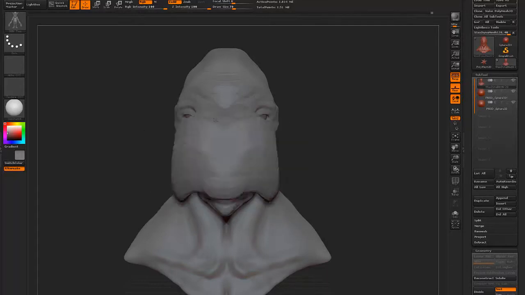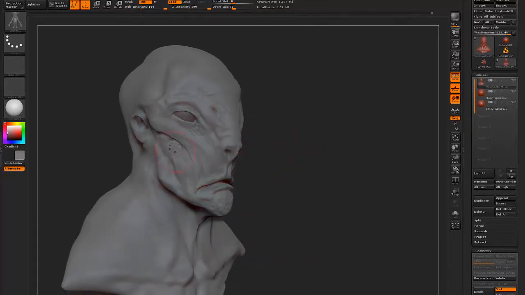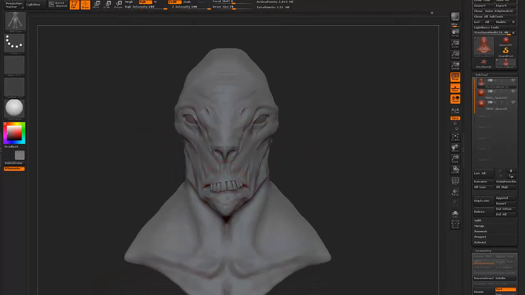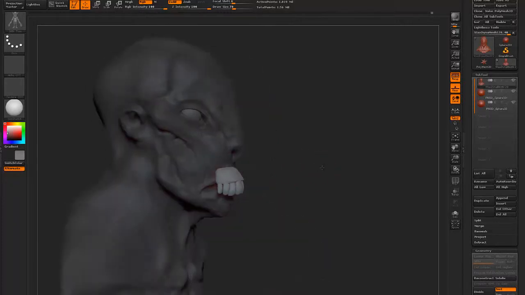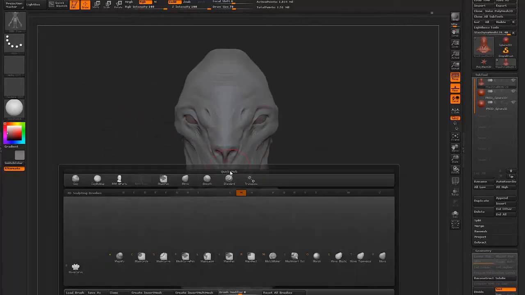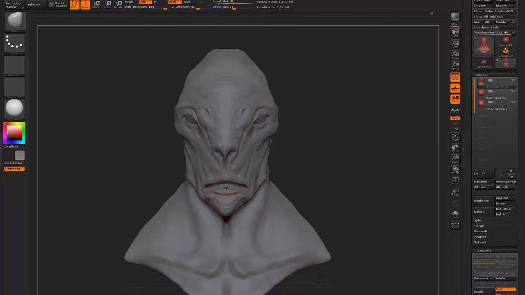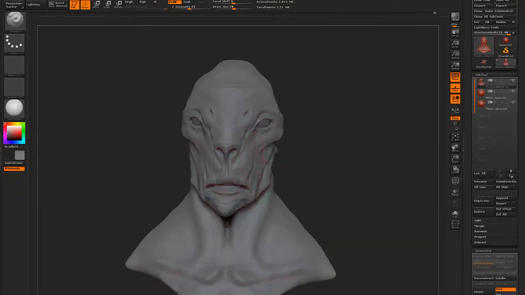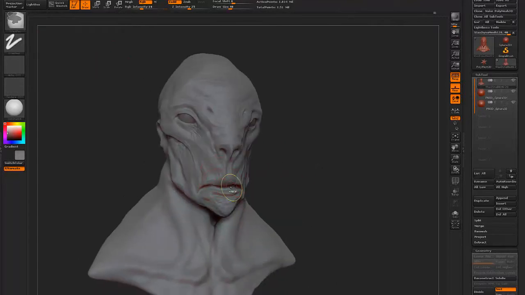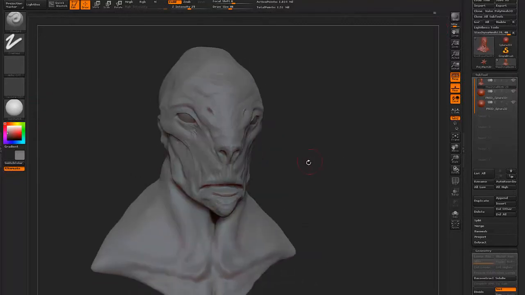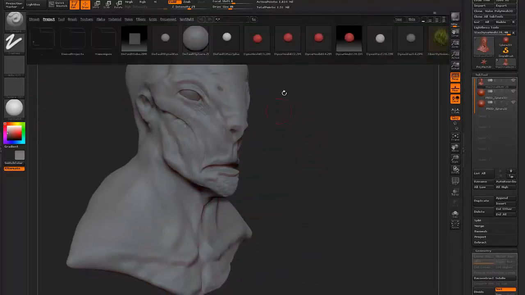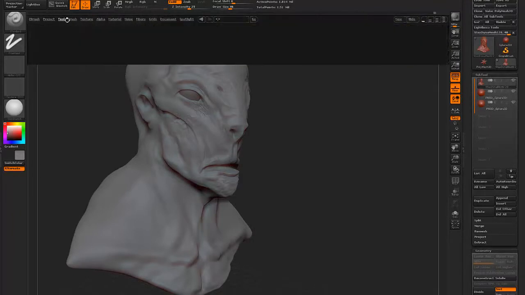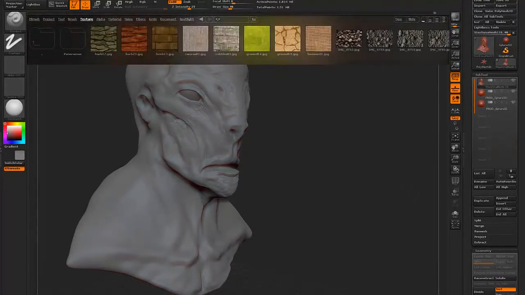Here I had symmetry on, and I wanted to add some teeth that came with ZBrush. And then I was trying to open up the mouth a little more so they could actually fit in there. There's probably a better way of doing this, just masking it off, but you know what I was thinking. Then all of a sudden I got sidetracked for some reason.